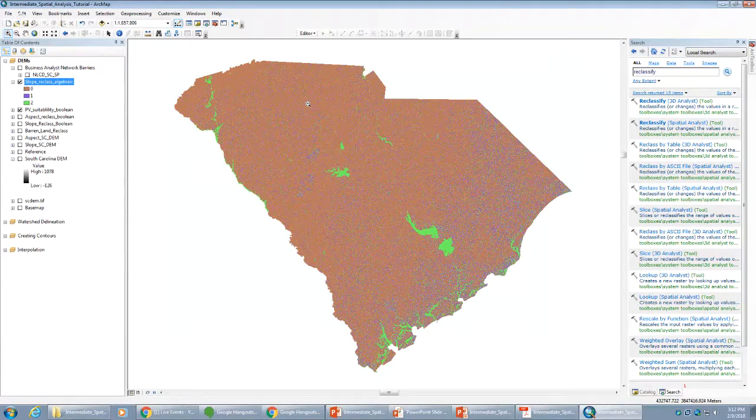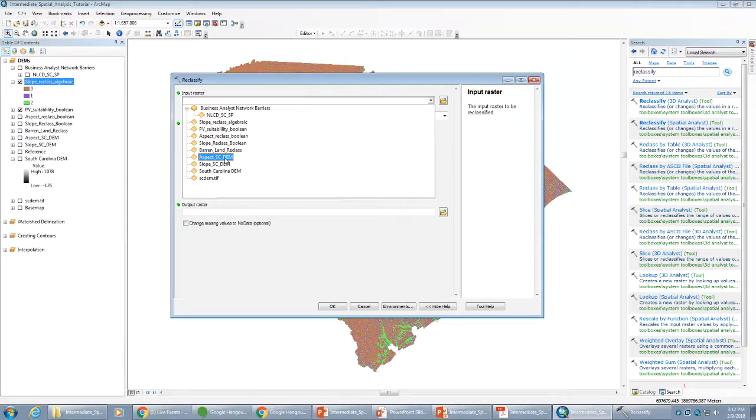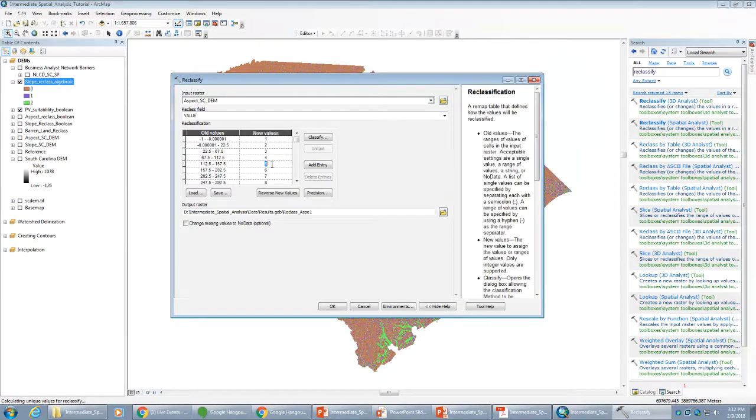All right, so let's reclassify our next data set. Go to our aspect. Reclassify from Spatial Analyst. Set our input raster to the aspect SCDEM. And here we're going to put a 2 next to the 112.5 to 157.5 through to the 202.5 to 247.5. Our first row where it says -1 to -0.001 will leave with a new value of 1 and change all the others to 0. That first row indicates that it's flat.